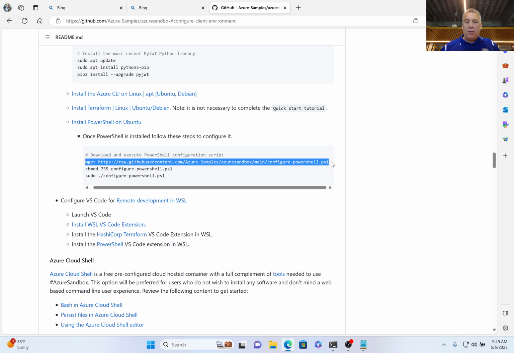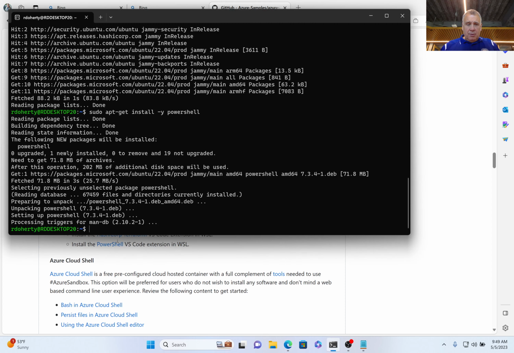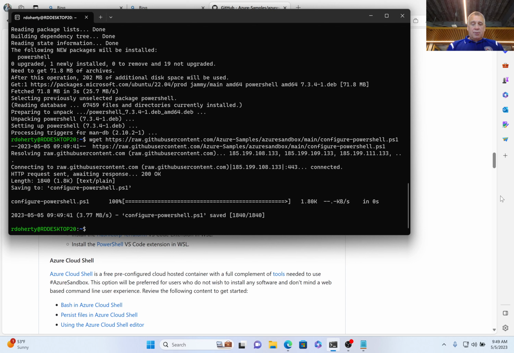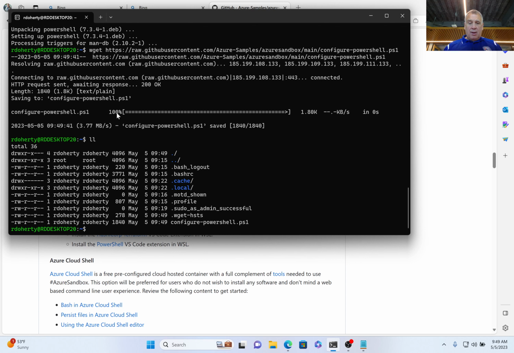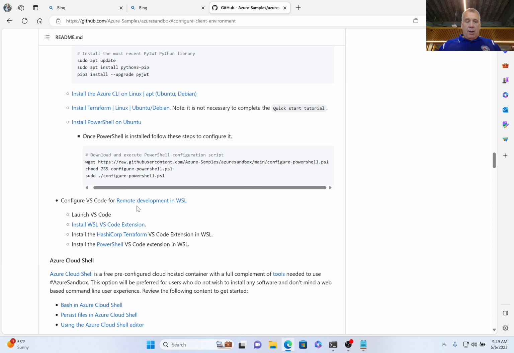So let's go grab this first line. And we're just going to download a configuration script from the Azure Sandbox repo and just drop it right here in the home directory. So now if I do an ll, you can see that we've downloaded that script. Okay. Now, that script is not executable, so we're going to make it executable with this chmod command.